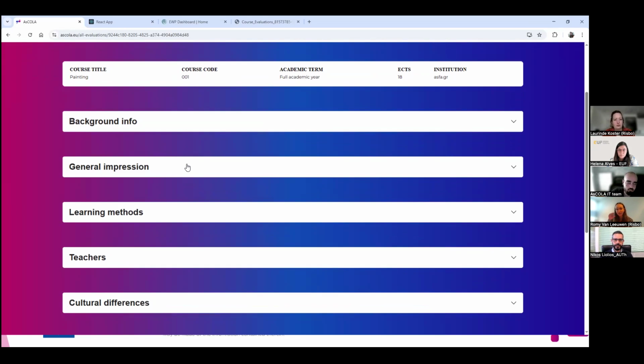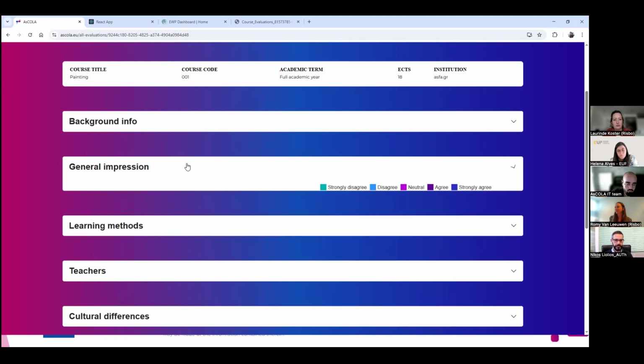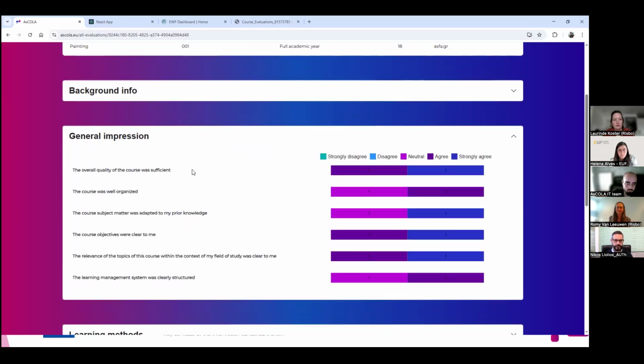Per theme, there is a different bar that you can click on. And all outcomes are located there per statement and per topic. We can click on a theme bar to open the results. So here I click on general impression, then I see the results. You can see that most questions in the survey are answered on a 5-point scale.